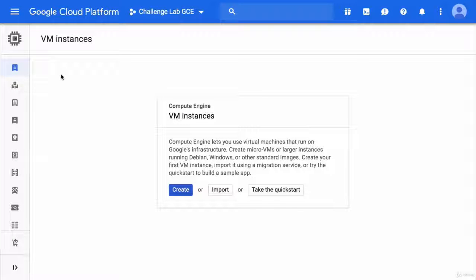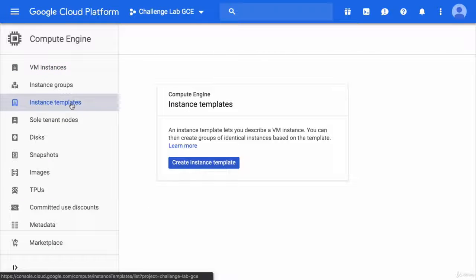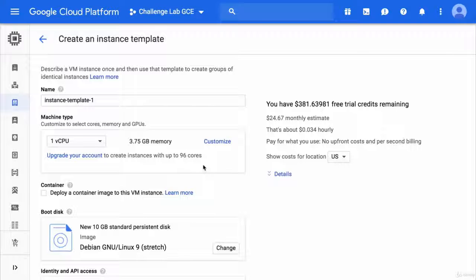Okay, here we are in the console with the Challenge Lab project selected, and I've already navigated to Compute Engine. But this time, instead of going to the VM Instances subsection, let's go to Instance Templates and press on the Create Instance Template button. Now I hope that your first reaction to seeing this is, wow, that looks familiar, because this UI is exactly the same as the UI used to create an instance.